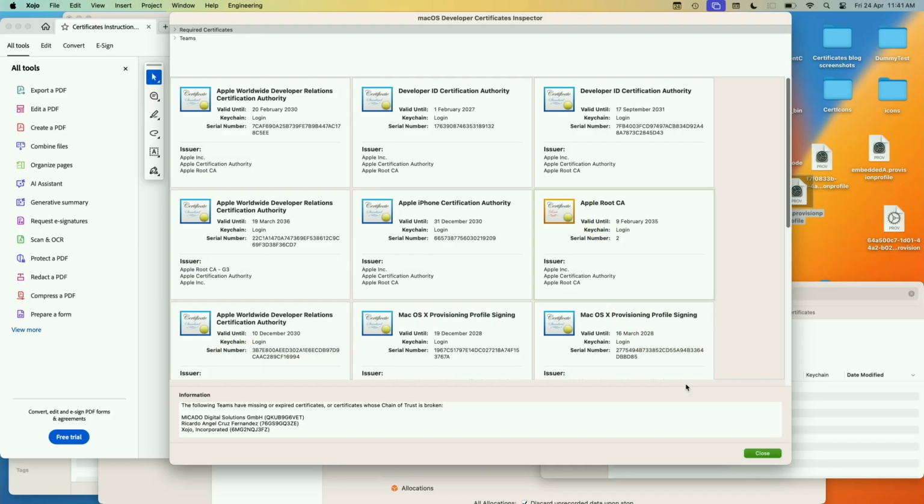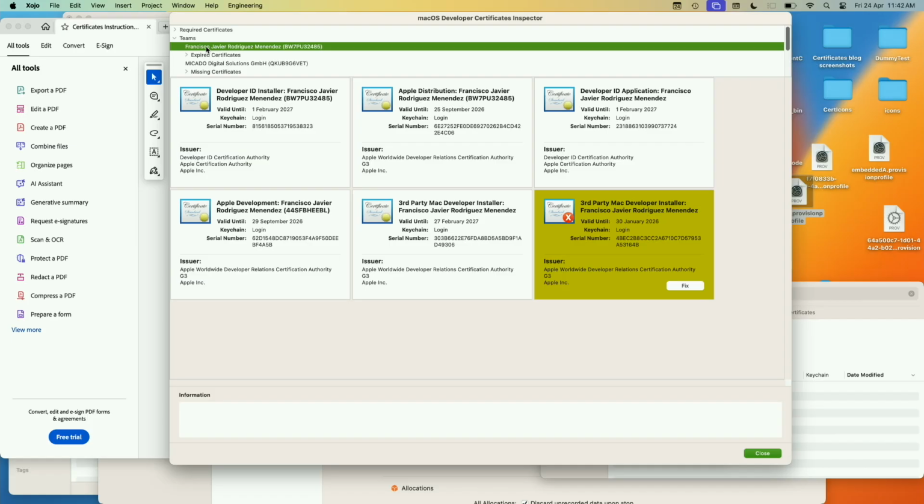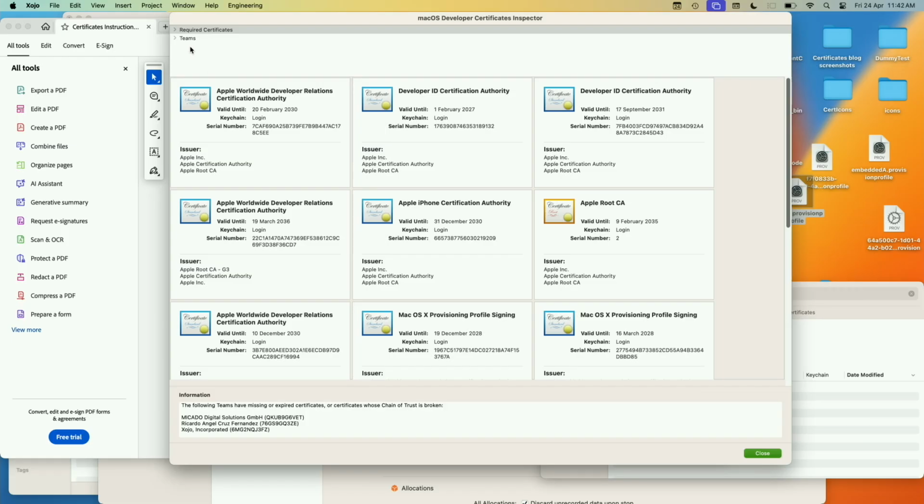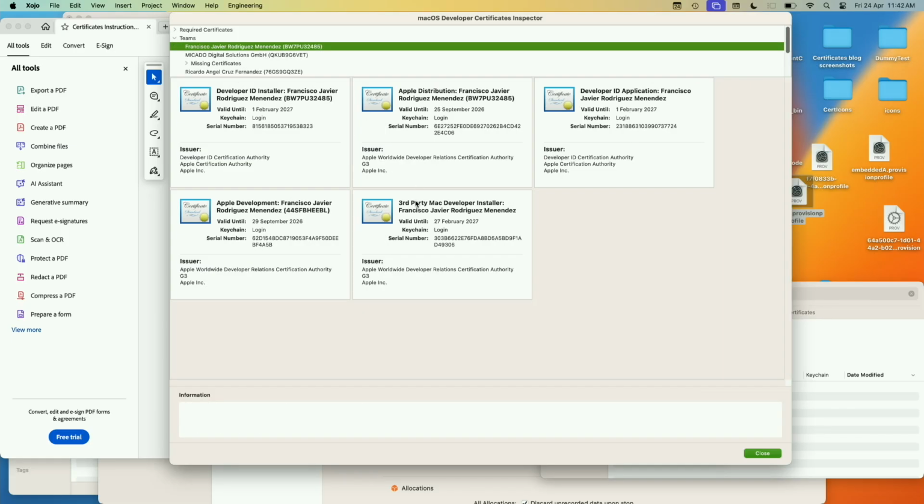Deleted, without needing to go to the keychain and trying to find it wherever. So if I select my team again, the certificate went away, it's cleaned. So I can keep my keychain clean from expired certificates. Let's do the same for this one. And all of this directly from the IDE without needing to go to Keychain Access or messing with that.